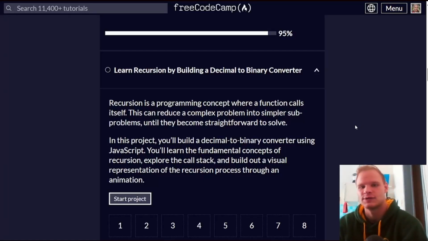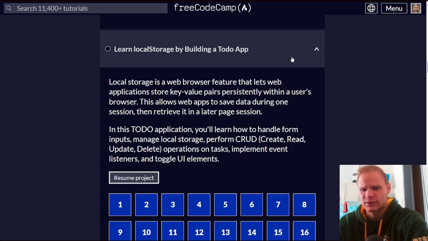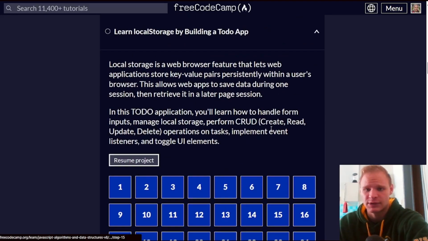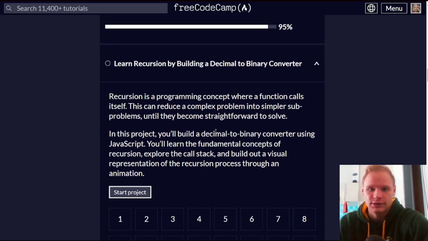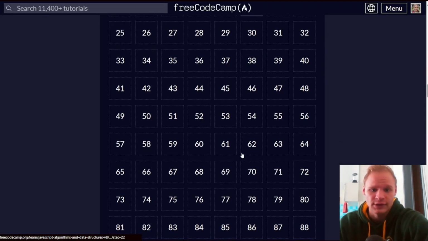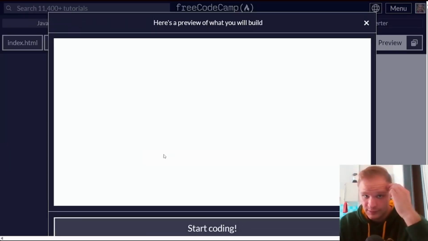I'm back and we're going to learn recursion by building a decimal to binary converter. They added 3 extra to the local storage by building a to-do app, but I'm gonna skip that. We're going to just start with the recursion binary converter. There's a lot of challenges in this one, 108, so we better get started.